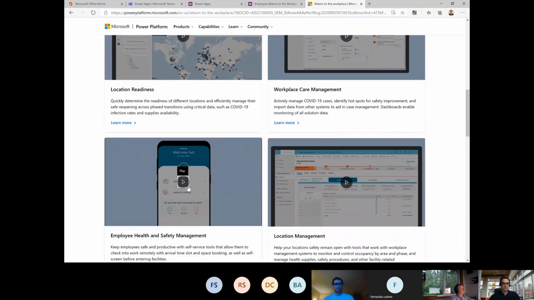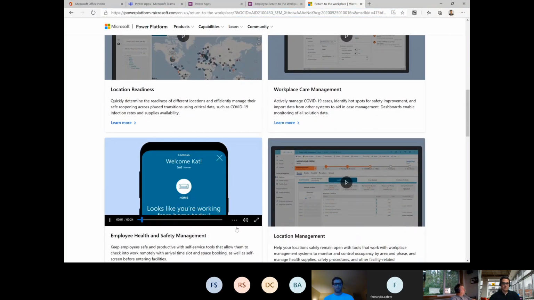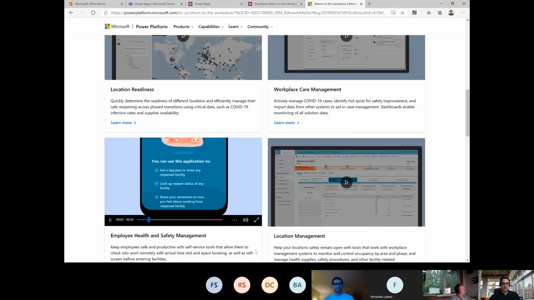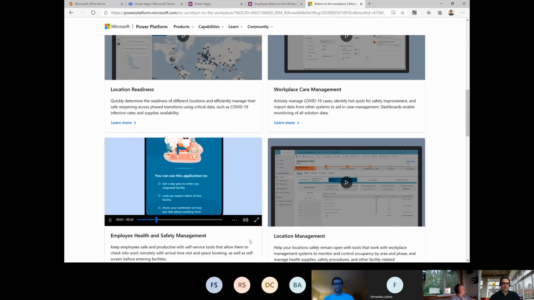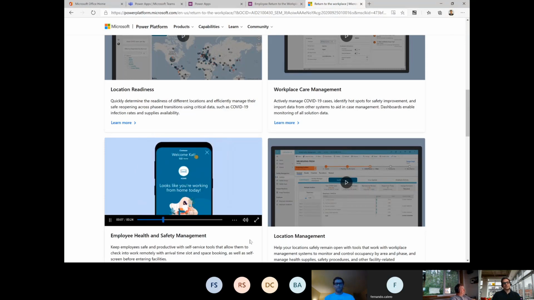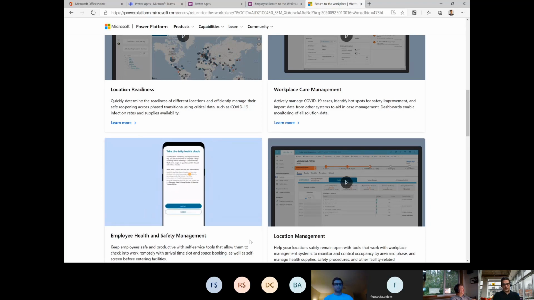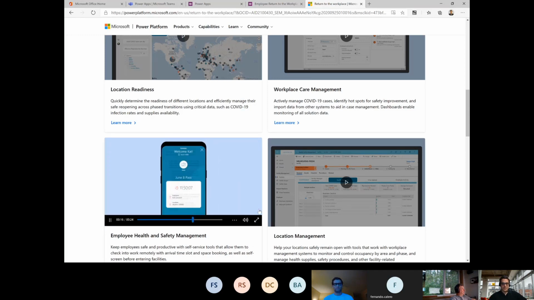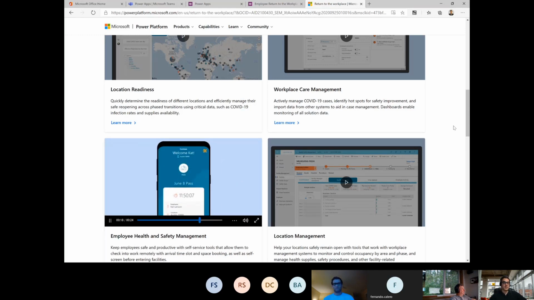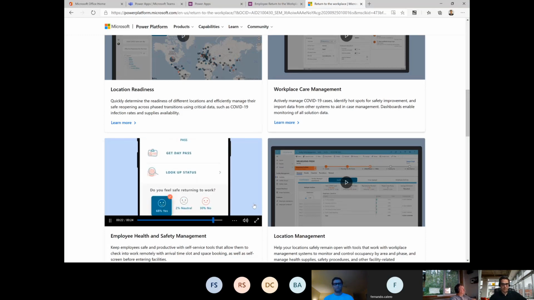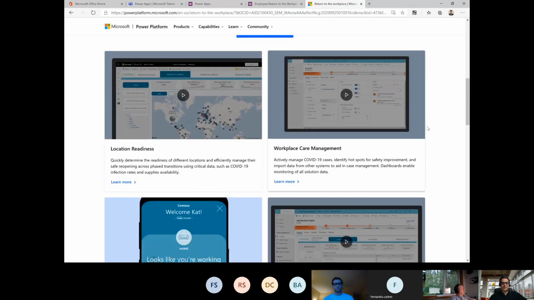For instance, this is the screen for employees that they can use to provide attestation and stuff like that. At the same time, we also have back office users. They can do case management. They can do facility readiness and stuff like that. Quite interesting. You can install it on your environment with one click, and you can also customize it if you want to, to change the look and feel and stuff like that.